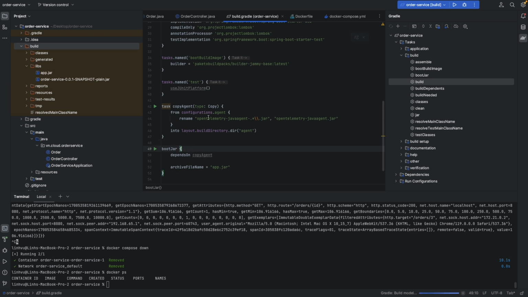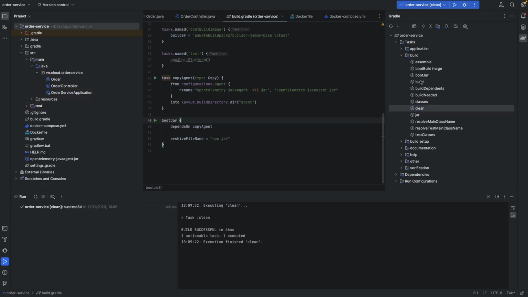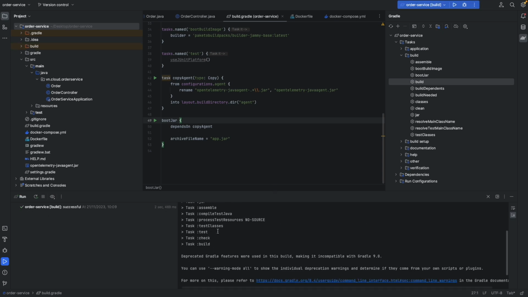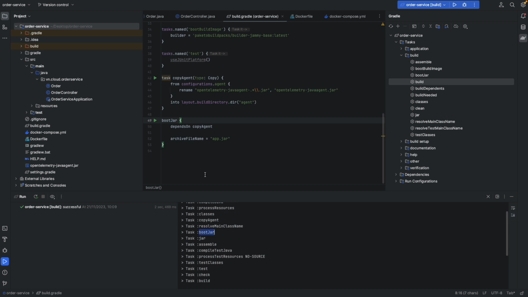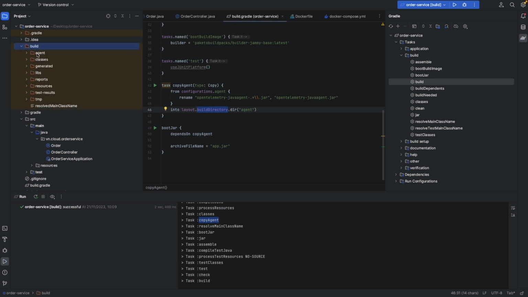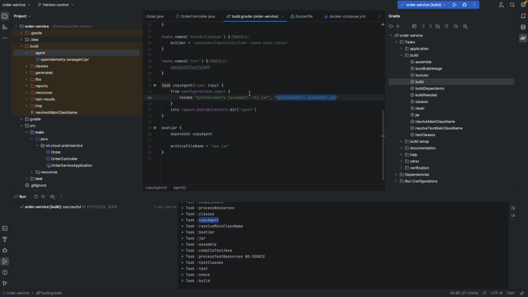Okay, let's reload our Gradle, and then clean and build again. So we see in the steps here, this is our bootJar, and because bootJar depends on copyAgent, the copyAgent will be run first, then it's going to run bootJar. And when we run copyAgent, we will see now we have a new build directory, and we have the agent folder. And in the agent folder, we have the OpenTelemetry Java Agent jar here.